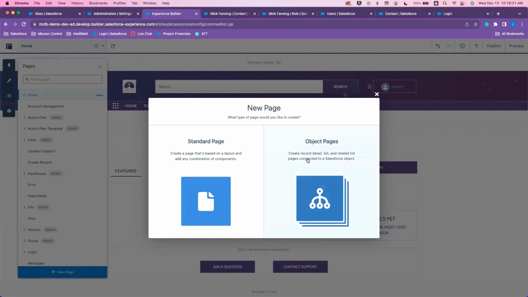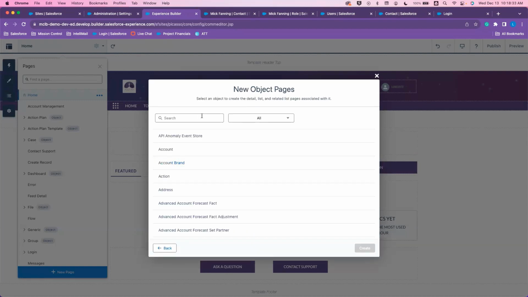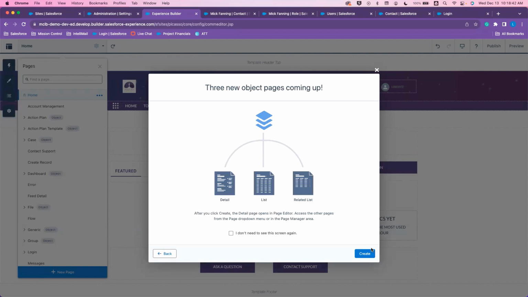To start, we're going to create a project object page. I'm just going to select the applicable object and create. All right, so again, just breaking down that I'll get 3 different pages.